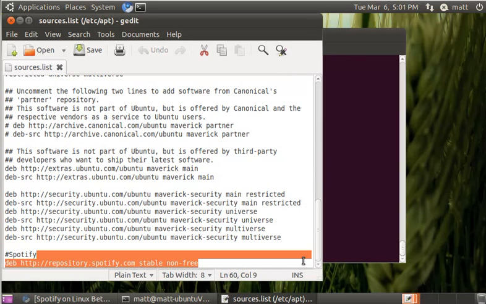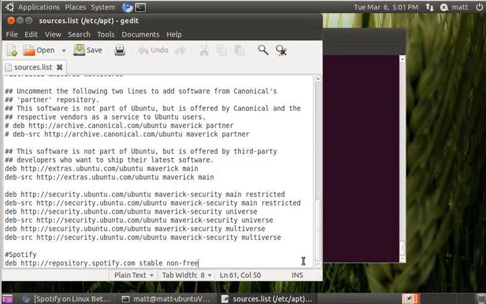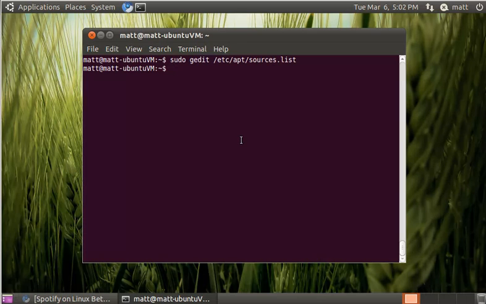Now down at the bottom, these lines will not be here. I added the Spotify line just as a comment, but this is the line that you need to make sure you add. It's deb space http://repository.spotify.com/stable non-free. And you're going to save that, exit, and then go back to your terminal.